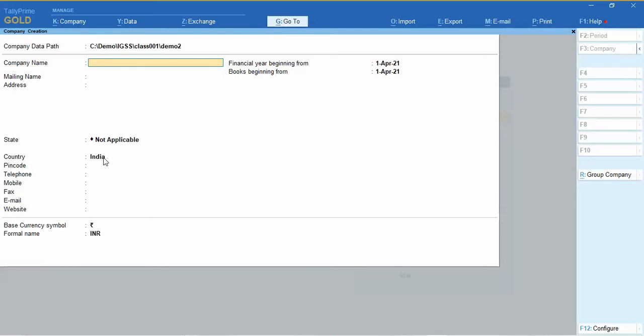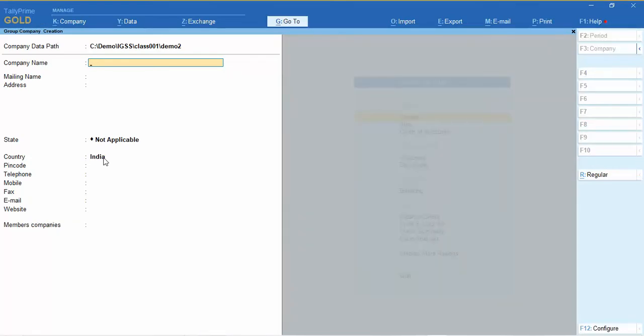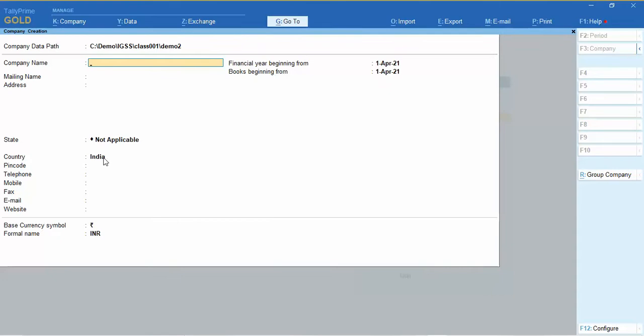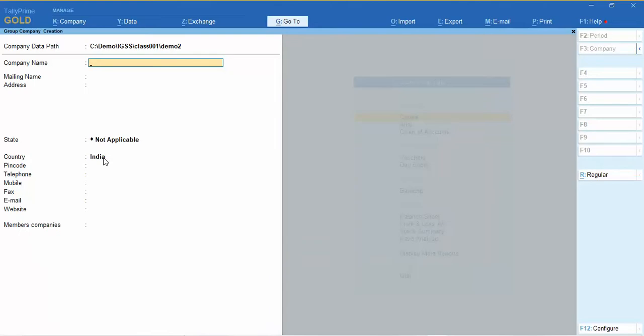Now here I have come to the company creation screen. I want to change this screen to creating a group of companies, so I'll use Alt R. When I use Alt R, you can see the screen to create a group of company. Again, if I press Alt R, you can see the screen to create a company. This screen is to create a company, and when I press Alt R, you can see how to create a group of company.